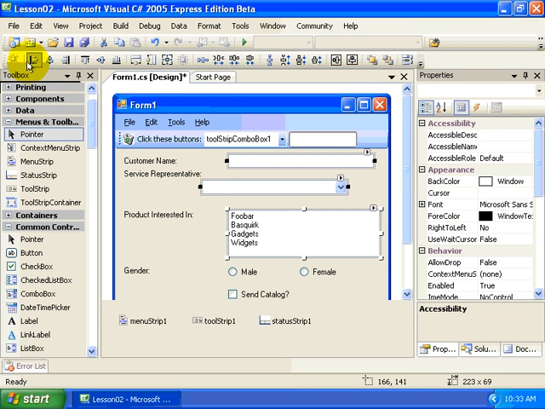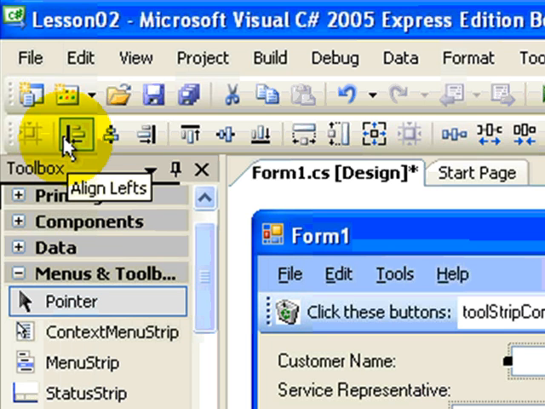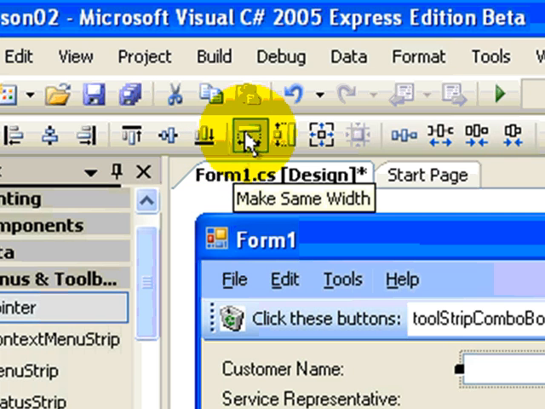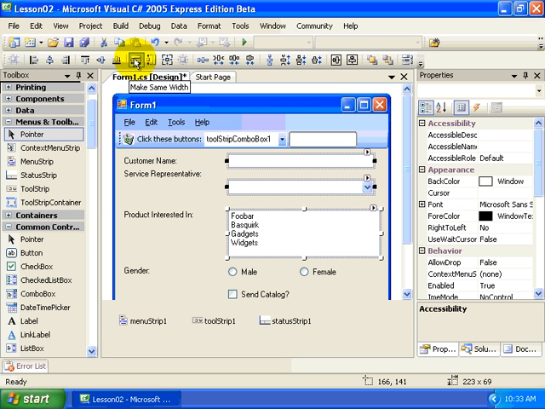So let's begin by using this first button over here on the left-hand side, the Align Lefts. What that will do is align all the controls with the black handles with the left side of the control that has the white control handles. So notice that it moved that combo box over to the right. Now the other thing that I'm going to do is use the Make Same Width button. Right now you can see that the text box and the combo box are just a little bit shorter than the list box. So to make them conform, I'm going to click this button and notice that they got a little bit wider.